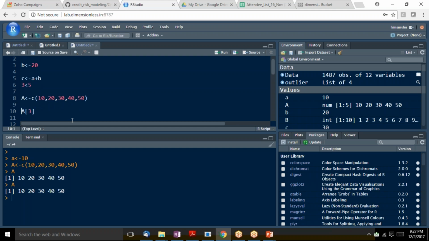subsetting of a vector. And how did we do that? We said if we wanted something in a certain position, we can give the position number again using square brackets, and we'll be able to get the output accordingly. Okay, so we've got it like this. So 30 is present in the third position of this.